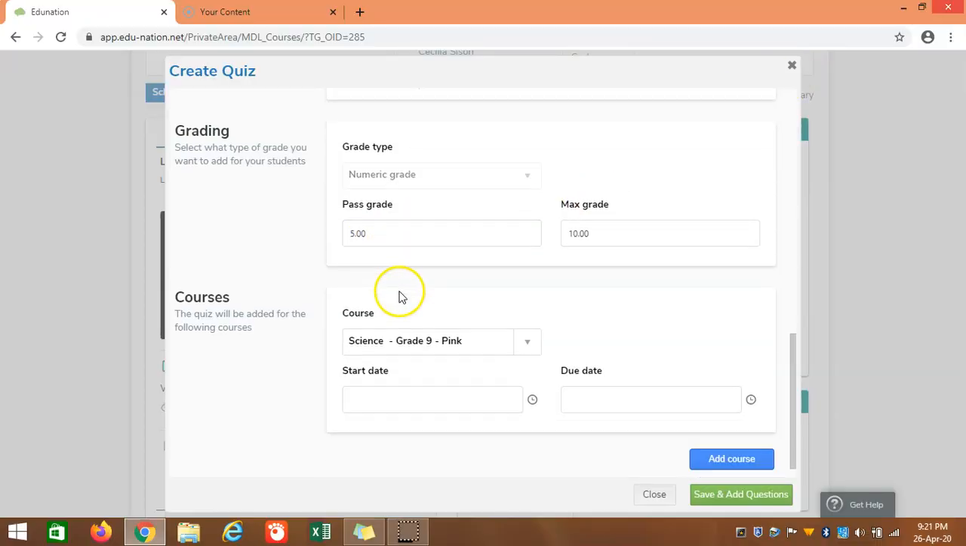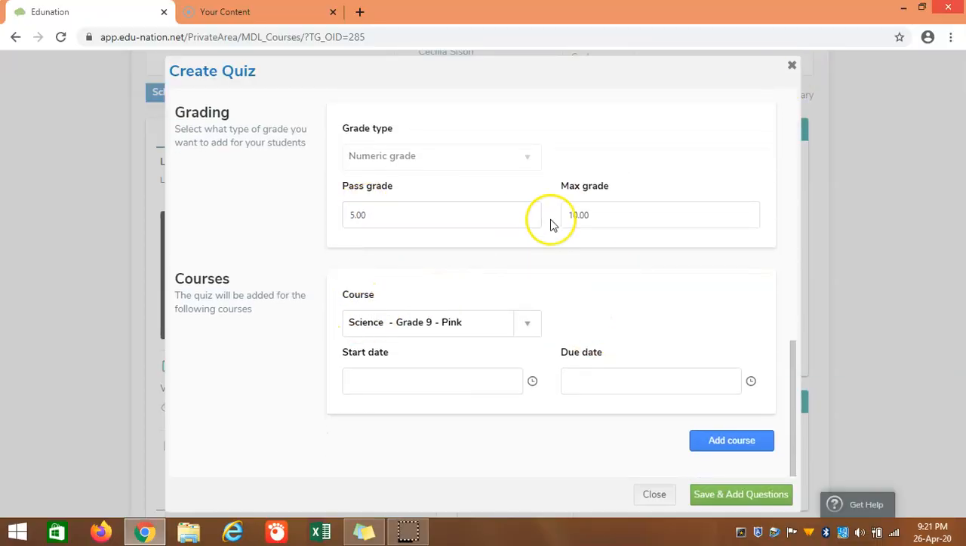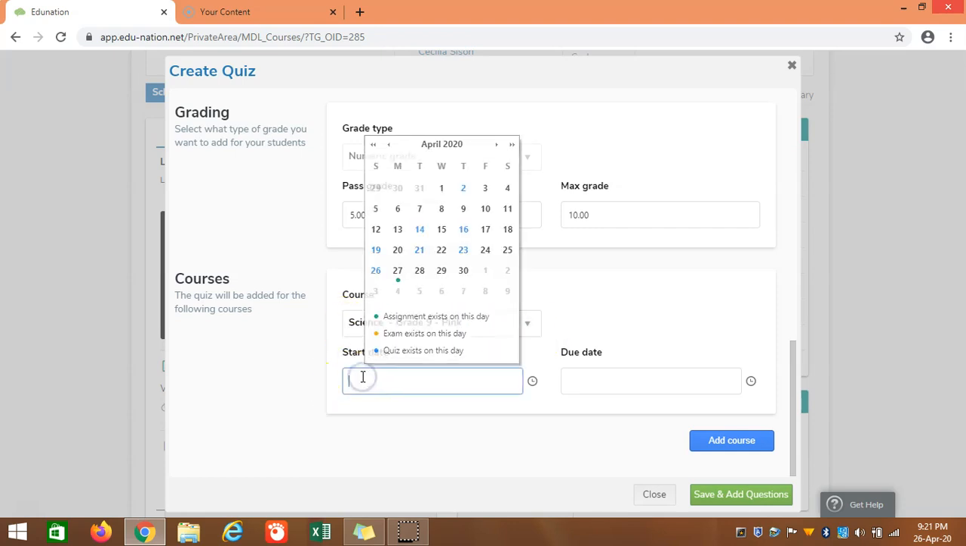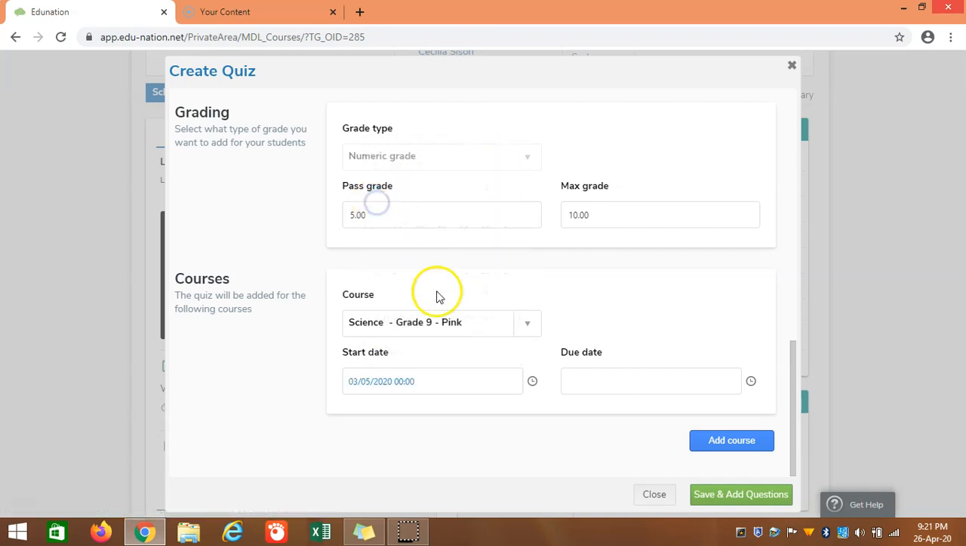Okay, now this is normal pass grade. It's not like the actual one, but we are giving just a pass grade as a maximum grade. And here this course is already set. Now here we can choose the date, like when the exam is starting on. We are starting the exam in May, right? So I'm choosing it as May 3rd.